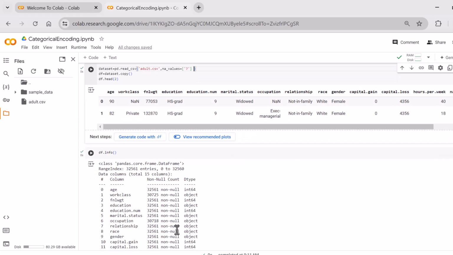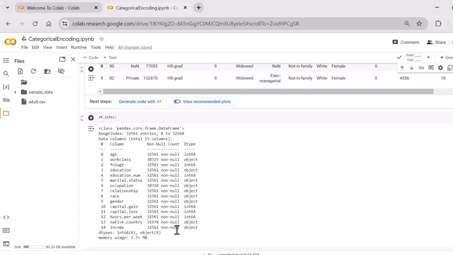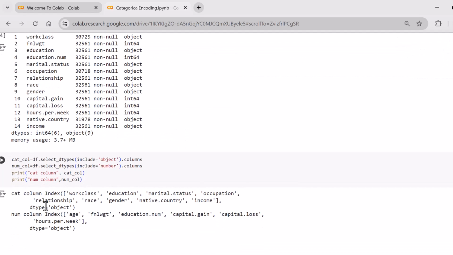If we have a look at the summarized information of this dataset, where Pandas automatically assigns the data types to these variables, we will see the variable type based on the values. So categorical variables are marked as object type, while the numerical continuous variables are marked as int64. Now we can also separate out numerical continuous variables and categorical variables based on these data types using the select_dtypes method, where we can pass the data type and separate it out into cat column and numerical column.